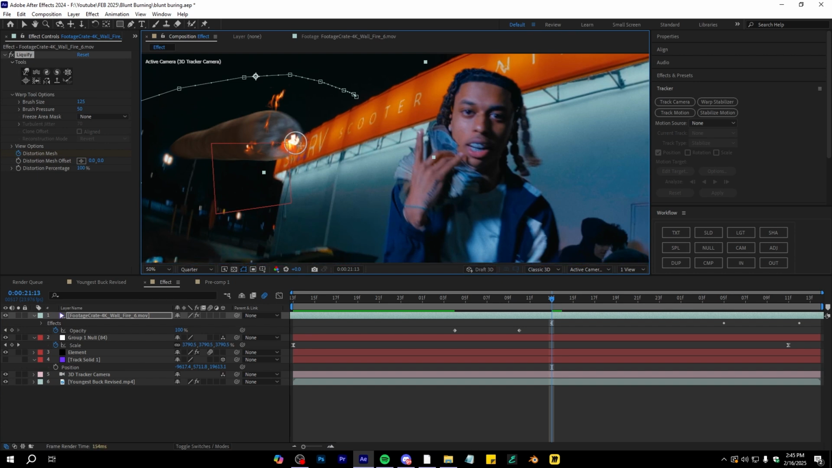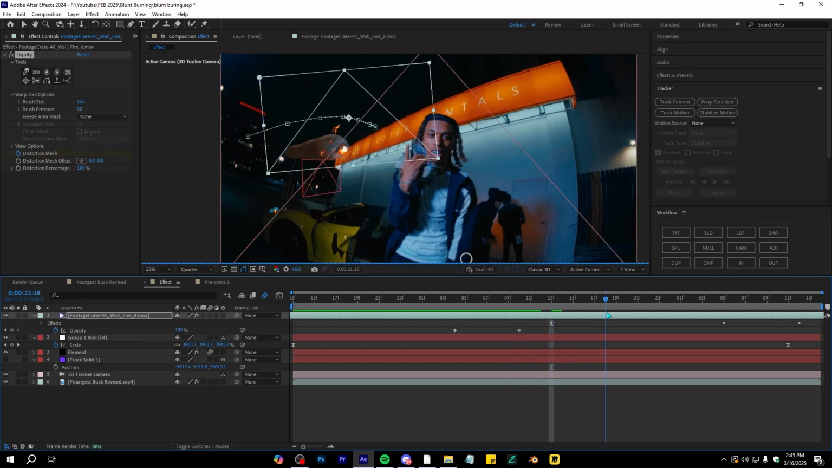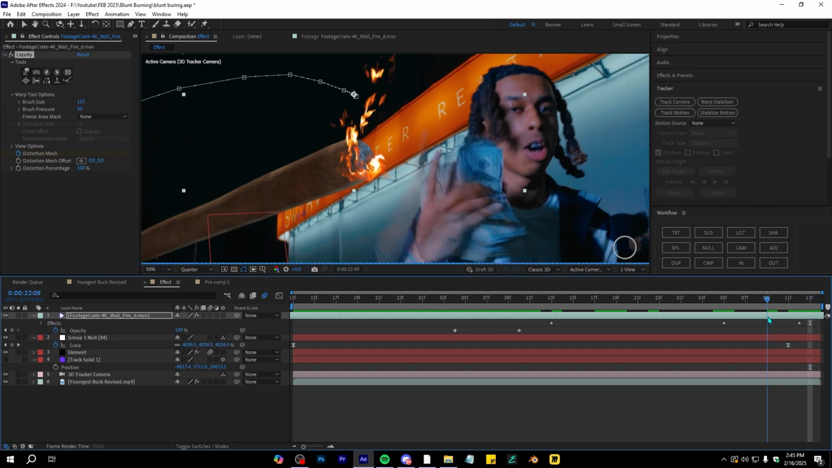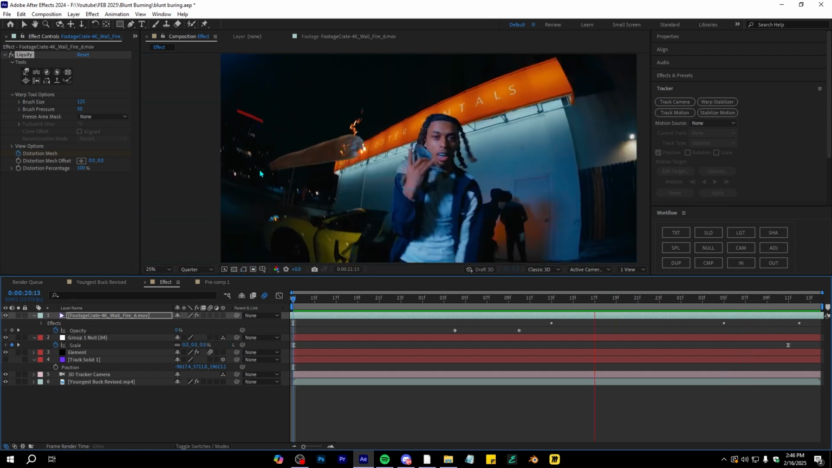So it really creates the effect of it being in there, you know what I'm saying? Without any liquify, it would have looked like it is just put on, but with liquify it looks like it is in there and it is actually burning on the blunt. So yeah, right there, I guess that looks super hard.